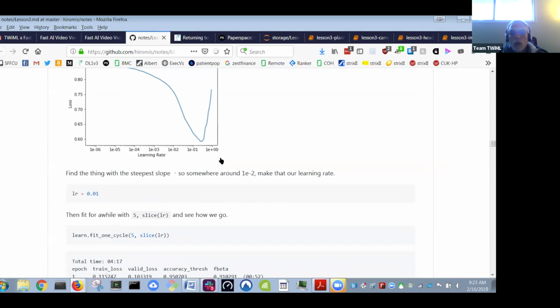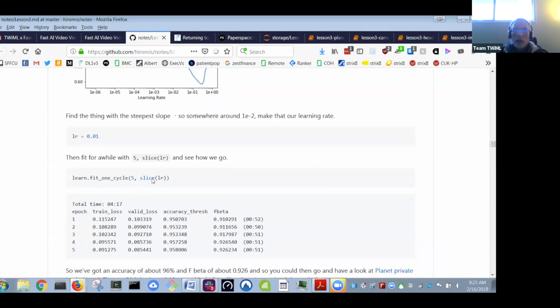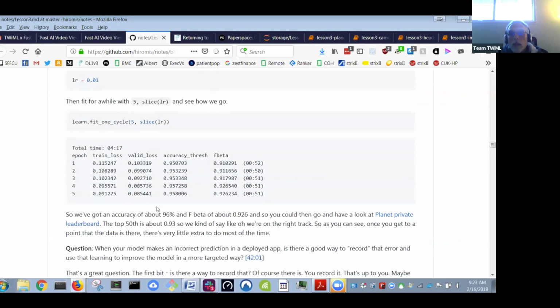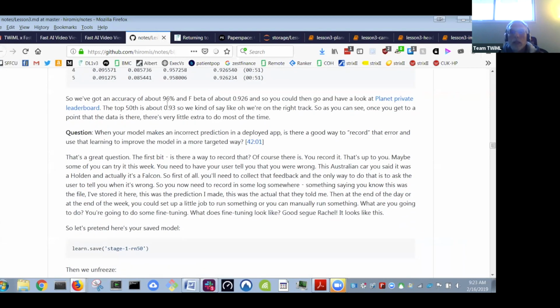Anyway, for this one they set the learning rate to be 10 to the minus 1 first. So he said, find the point with the steepest slope, somewhere around 10 to the minus 2. Yeah, 10 to the minus 2 is right about here. That's where the steepest slope is, so that's where you set the learning rate, and then you do it for a few cycles. And that's what he said here. He says they get this great accuracy of 96% and an F score of 0.92. So that sounds pretty good.